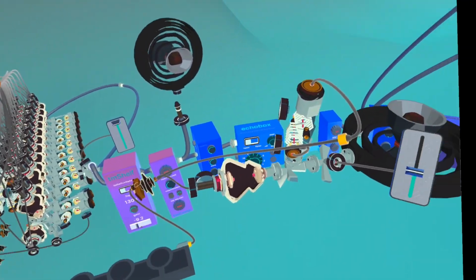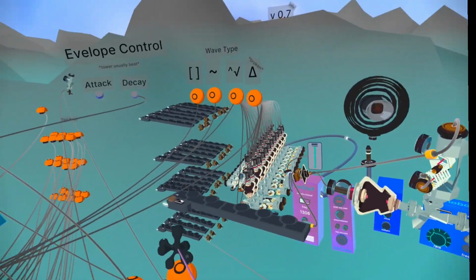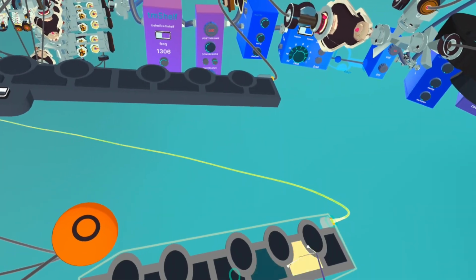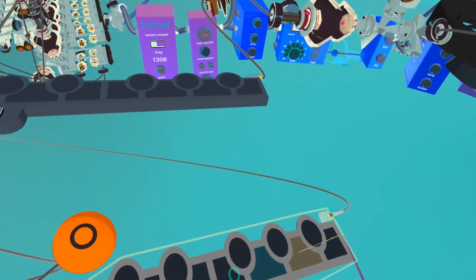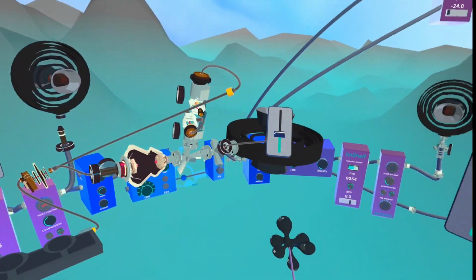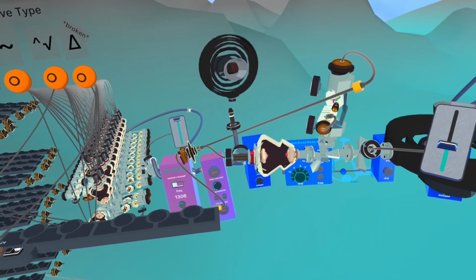So you'd want to layer this up and add some effects. Here I have an effects chain for another synth. But I hope this helps you out.